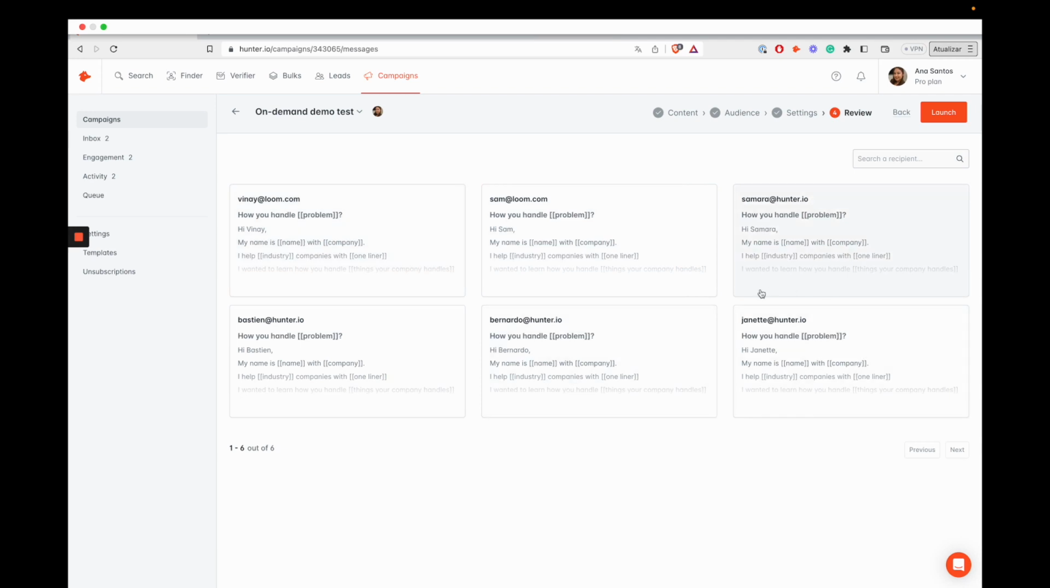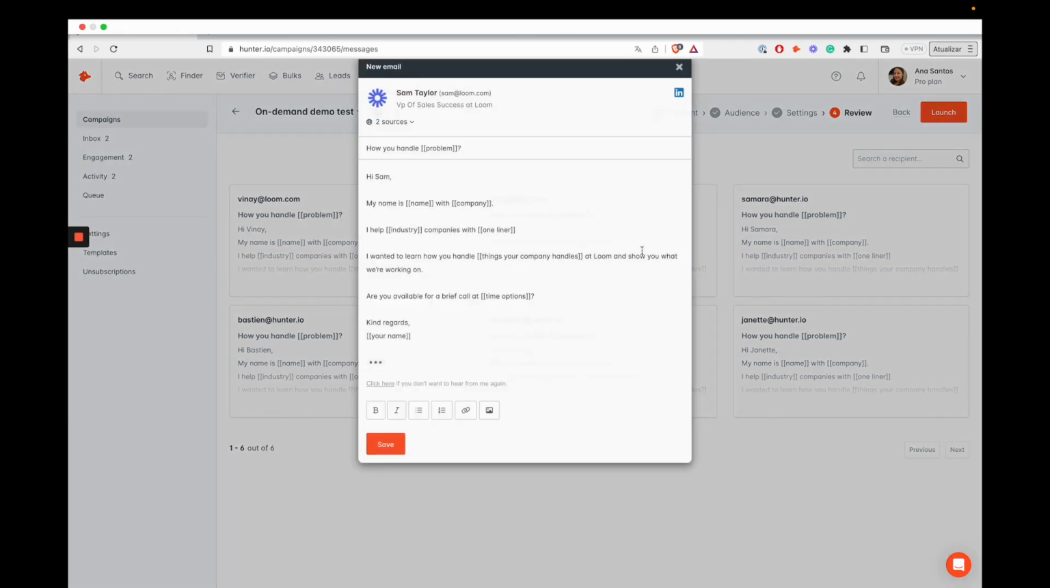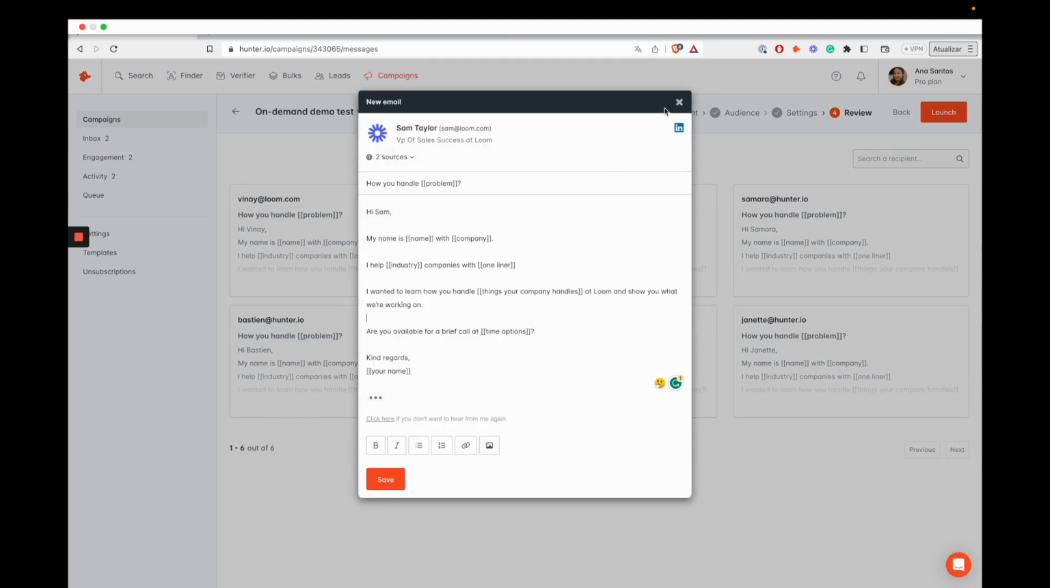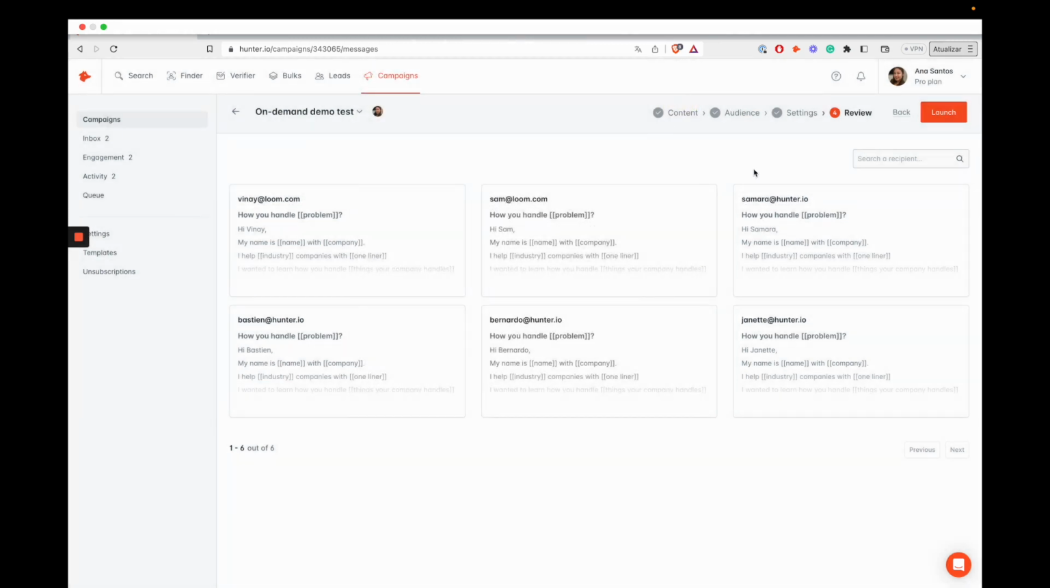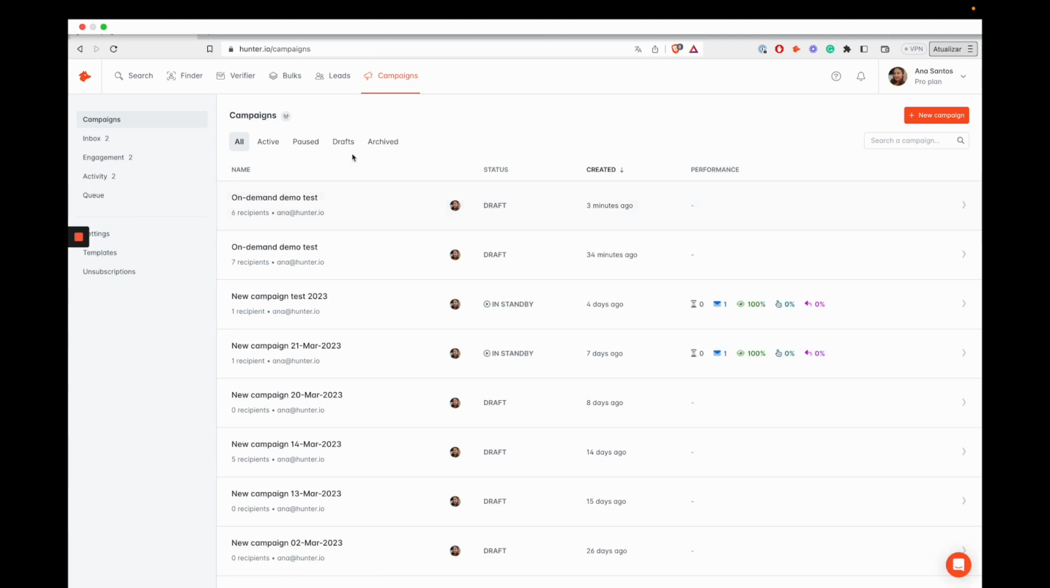The last step will be to review the emails, and here you can see an overview of the content being sent to each recipient. Now, if you need to make any edits to a specific recipient's email, you can click on the email here and edit the content for this specific recipient. Finally, once you've reviewed the emails, you'll click Launch, and the emails will be sent according to your sending schedule. Now, to review the launched campaigns, we'll go to the Campaigns page and click on Active.